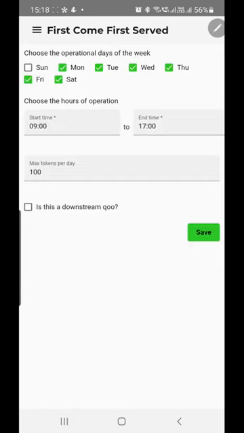Now choose the timing this queue operates in. So you choose Monday, Tuesday, okay, or if you're only on the weekends, you can choose only weekends. And the hours of operation, that's pretty straightforward. And the maximum tokens per day. So how many tokens you're planning to issue for today, every day. Okay, that's what you choose in maximum tokens.